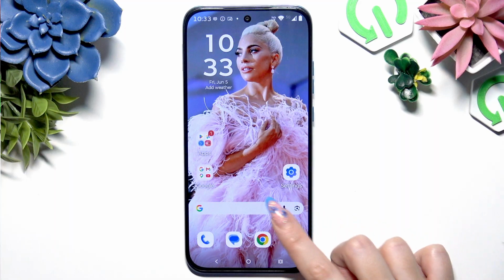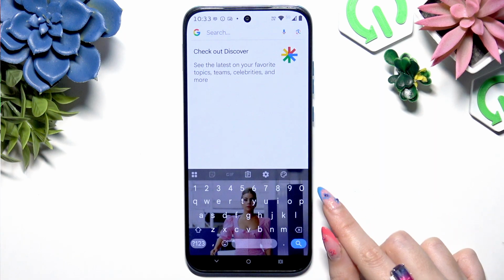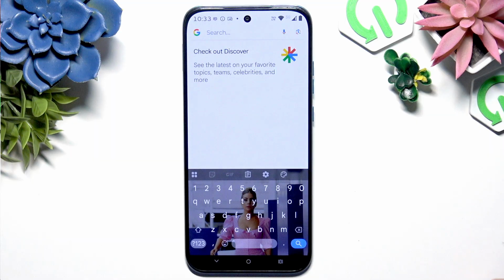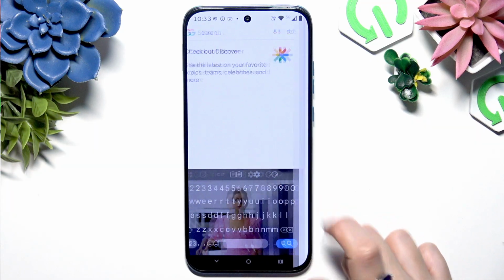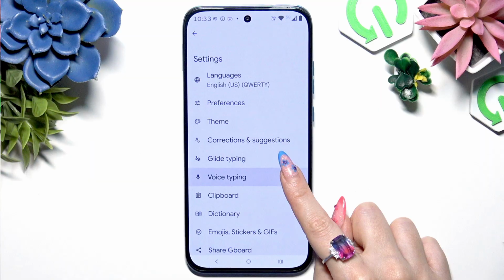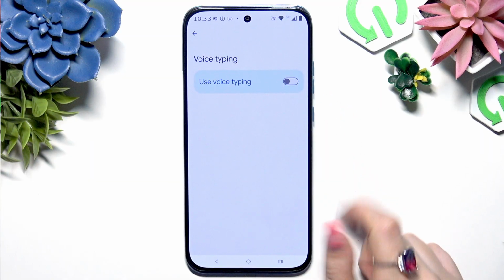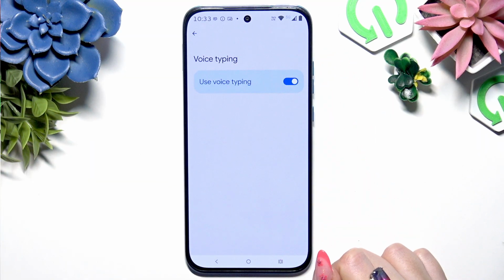First of all, you need to launch your keyboard and tap on the microphone icon at the top right corner. If it's not visible, don't worry, just click on the gear icon. Select voice typing here and use this switcher to activate it.